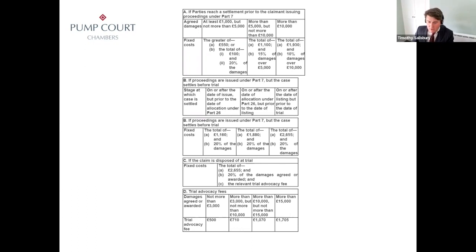So as can be seen in our 3 examples, settlement of a claim for the same sum has resulted in a range of fixed recoverable profit costs, depending on the date of settlement, ranging from £1,100 up to £3,655 plus trial advocacy fee.